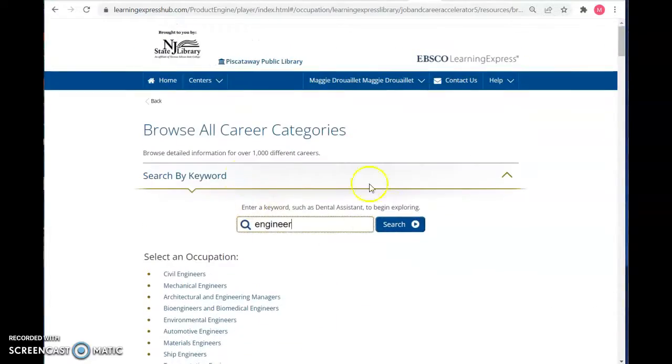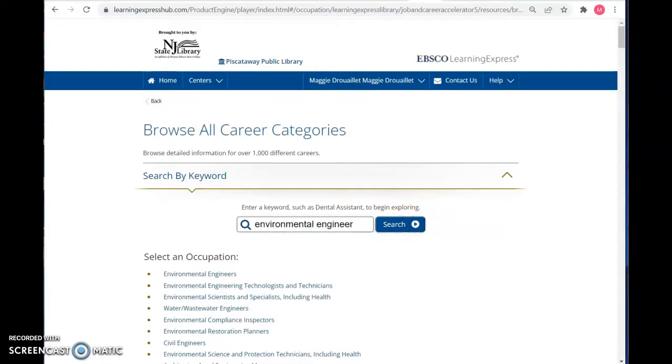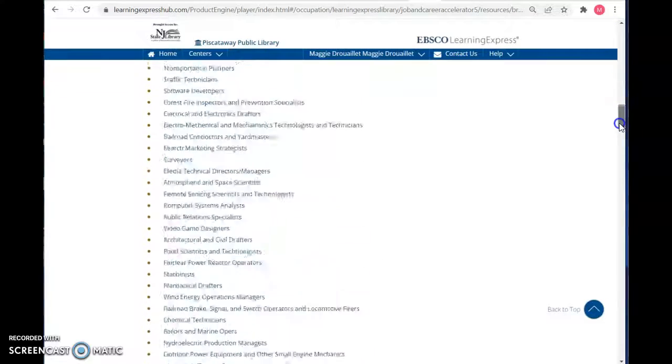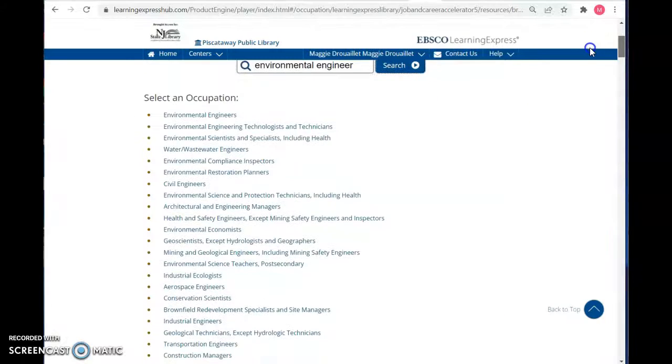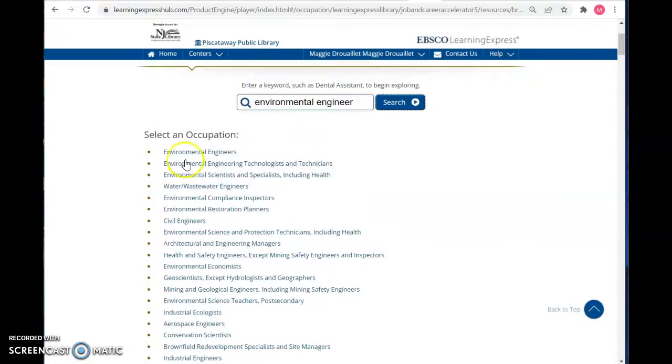Unfortunately, this search option is the only option. This particular page or tool has no advanced search. So we can try to narrow it down here with environmental engineer. And it won't really narrow it down too much, as you can see, still a very long list, but it does bring at least the environmental options closer to the top.